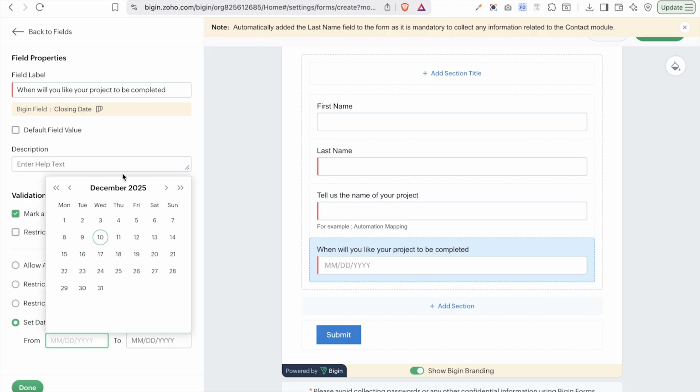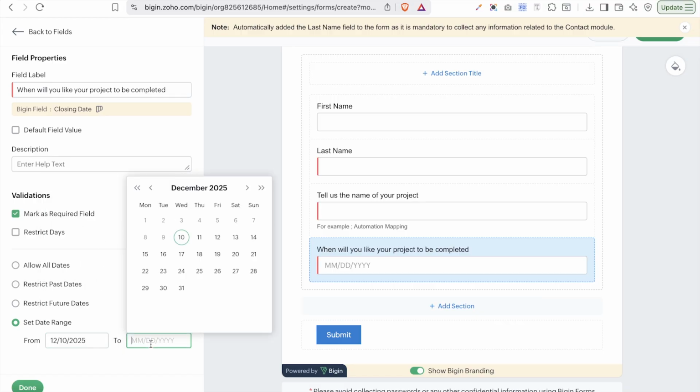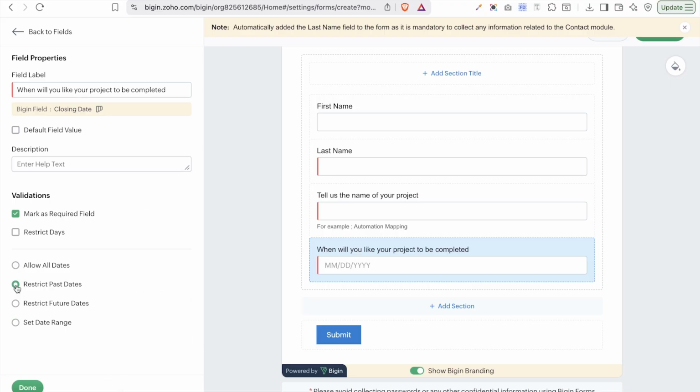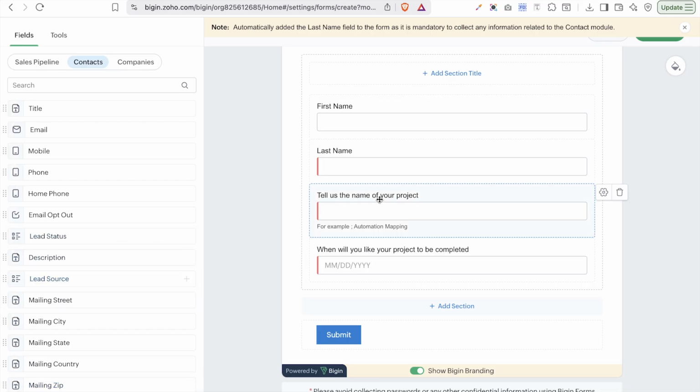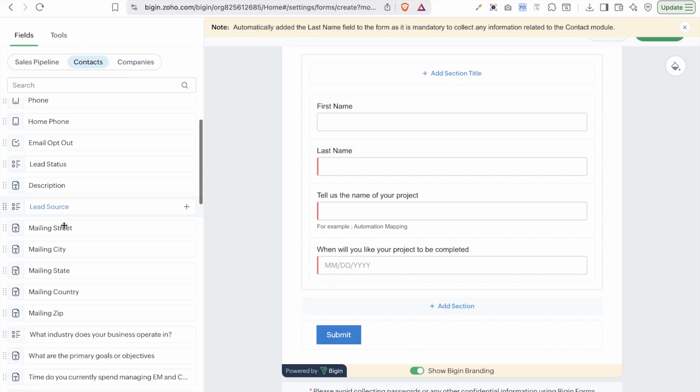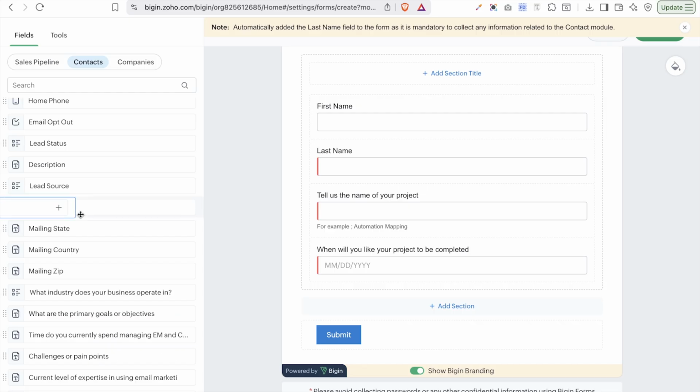So you can say that you only want them to fill in dates from 10th of December 2025 to maybe 10th of December 2026. So anything above that, no one will be able to put that date. So you can also set that. But the most important thing I want to do in this closing date is just to restrict past dates. You can put in whatever dates you want. So when you are done, you click on done, and that is going to be updated.